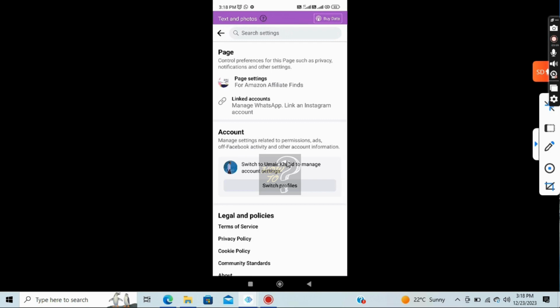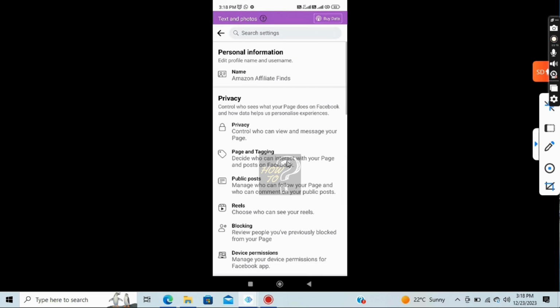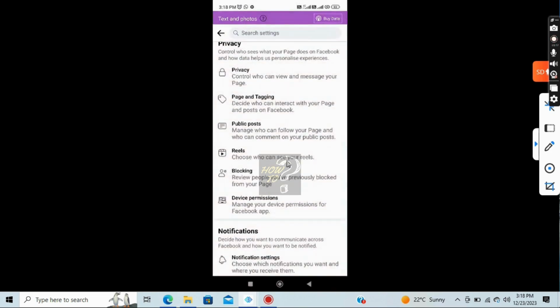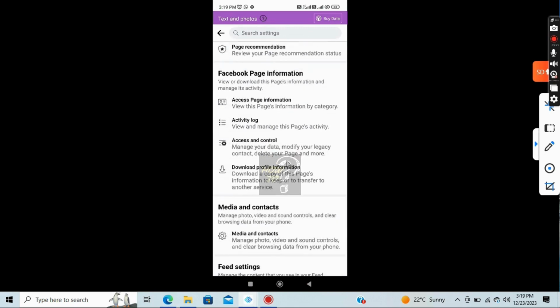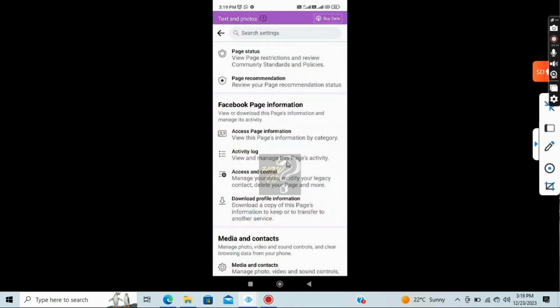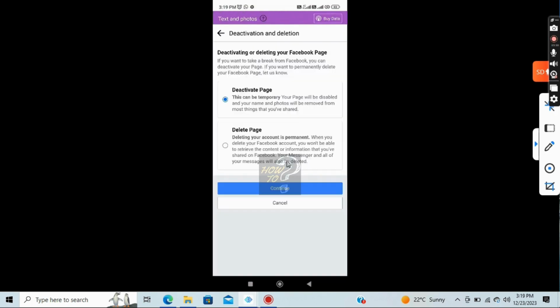Then there is a different option. You can see in the page there is page settings, which I click on. Okay, now you can see Facebook page information. In this tab, there is access and control. Click on this. Now click on deactivation and deletion.